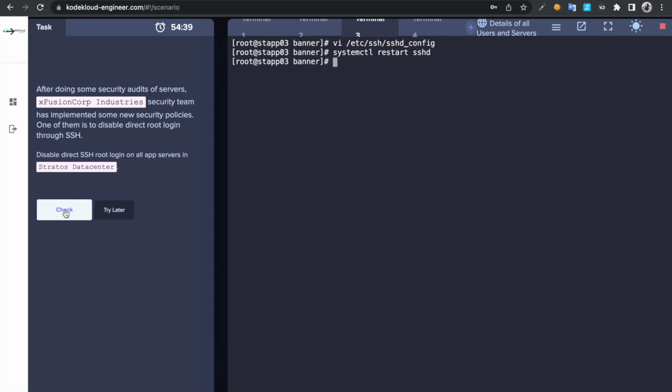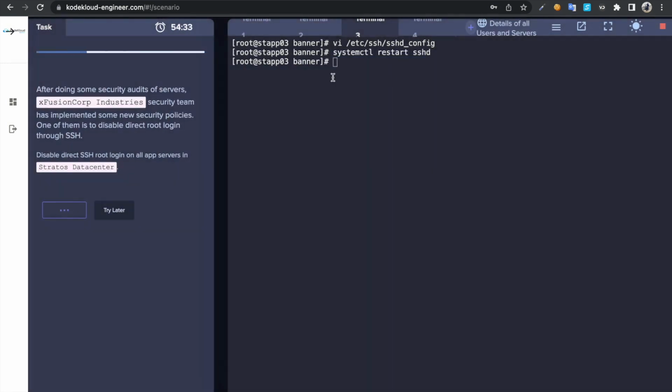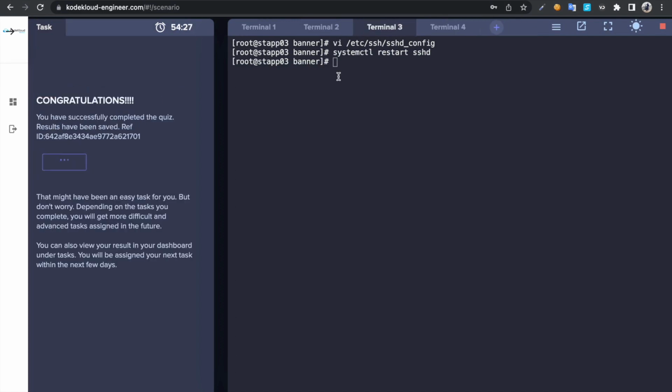That's it. Let's click on check now. Because the root user contains all the privileges, it's good to disable that user. If someone gets access to that machine, that's gonna screw us. That's it.